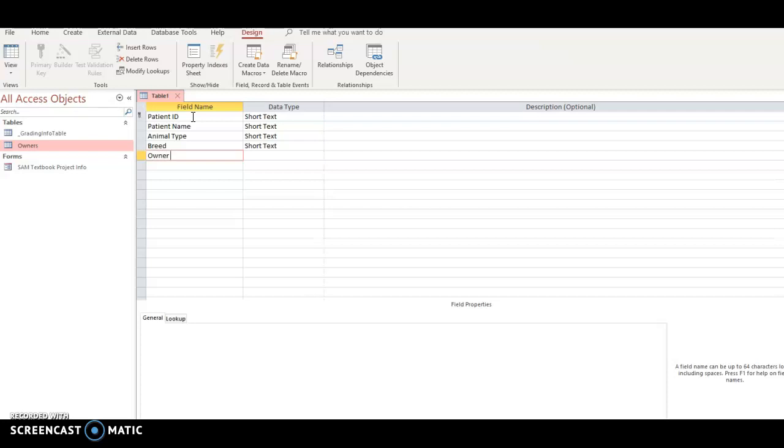Now you remember putting owner ID in the first table. Having two field names that are identical helps to relate the tables together. So the owner ID field is going to be the way to relate these two tables together to make sure that they somehow are connected. So that's what we've done here.